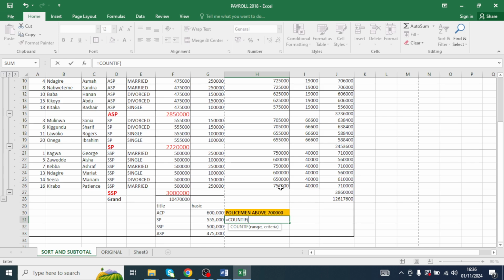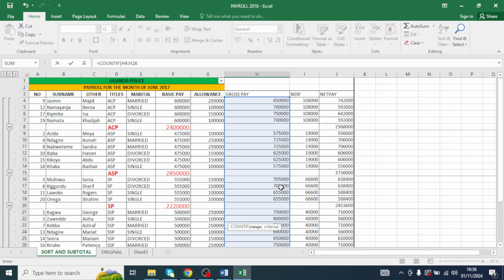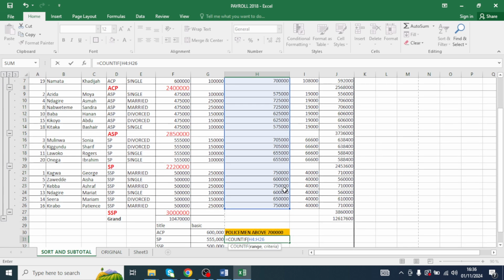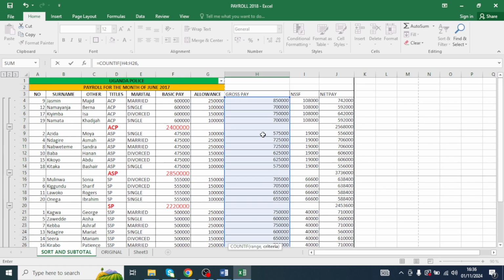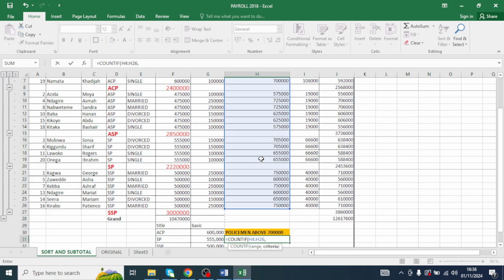And I'm counting the gross pays. So I'm going to type H4 to H26. Correct. That is the range of gross pay. But again, what do you want to count? Comma. After putting the comma, there is criteria as the next part of the function. Criteria is what are you counting? Yes, that is your range, H4 to H26, and it is the gross pay range. But again, what are you trying to count?